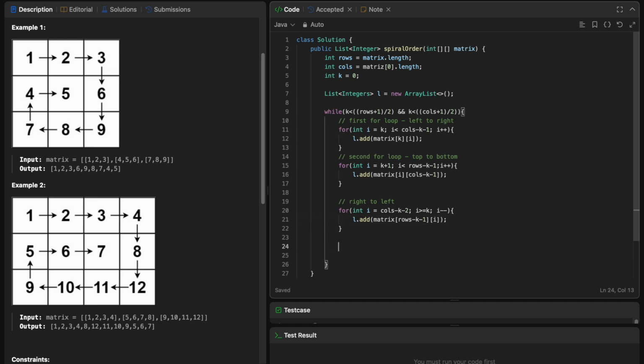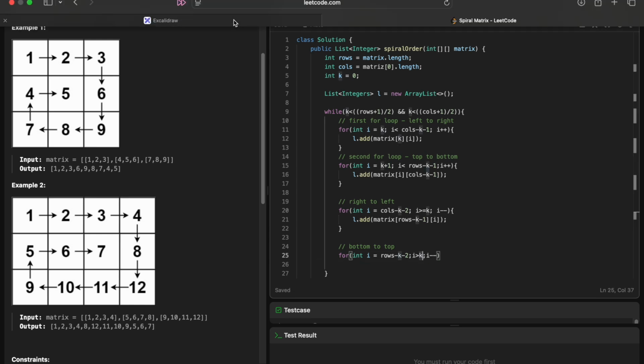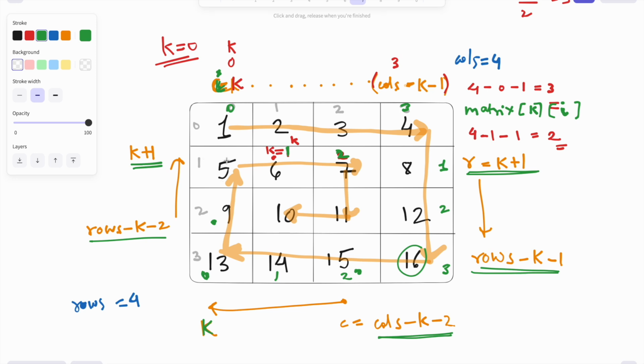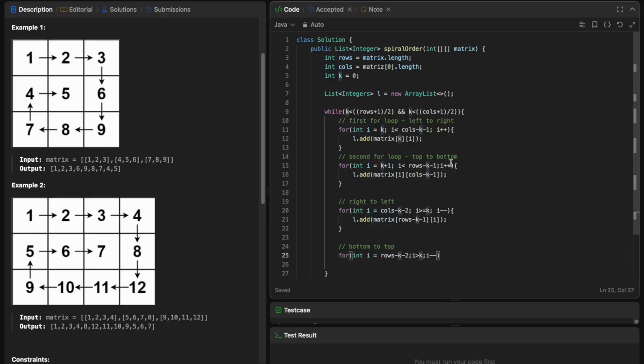Okay, cool. And then we finally go from bottom to top, and there we're going to do for int i is equal to, we're going to start from the bottom. So that's going to be rows minus k minus 2, i greater than k, and i minus minus. Here we do greater than or equal to, and here we're taking greater than k, and you will understand that from here, because here we want to go till, where was the k? Wait, where were we going?